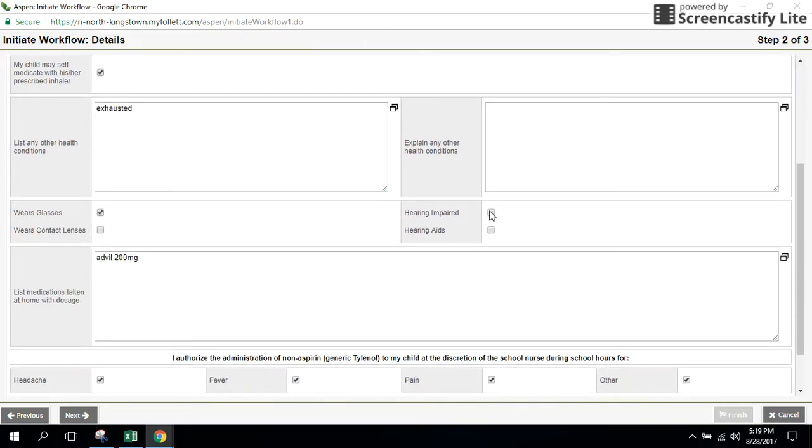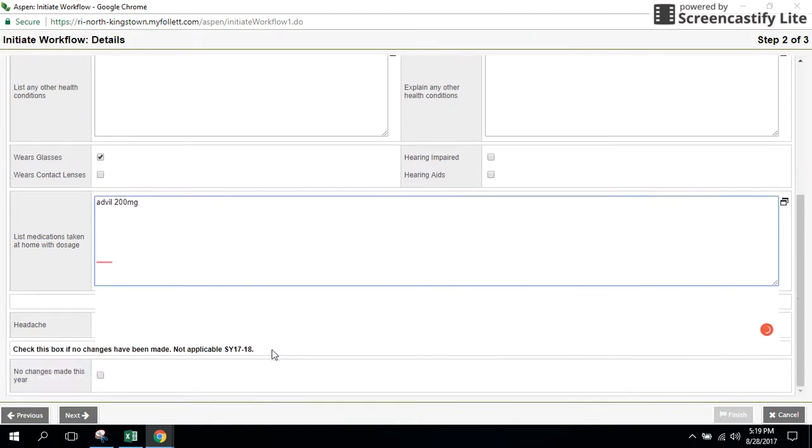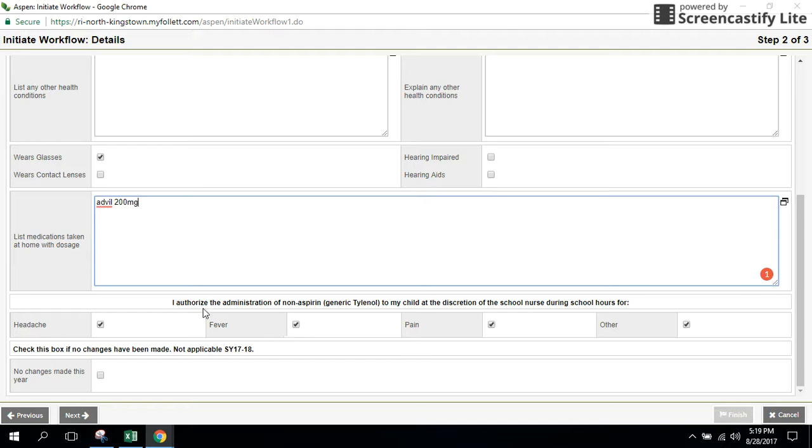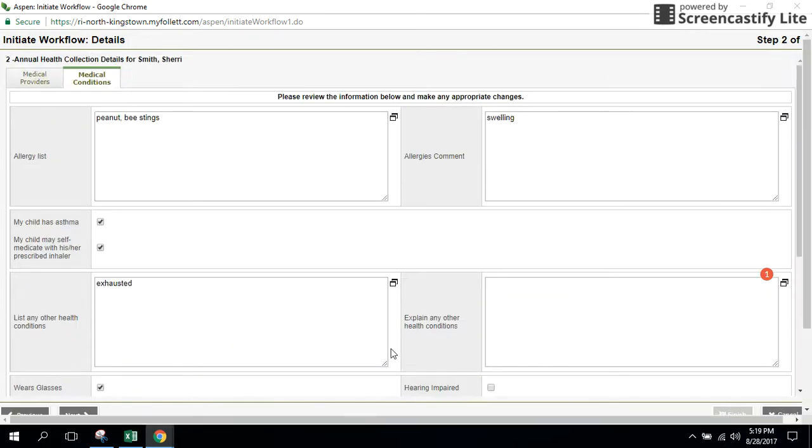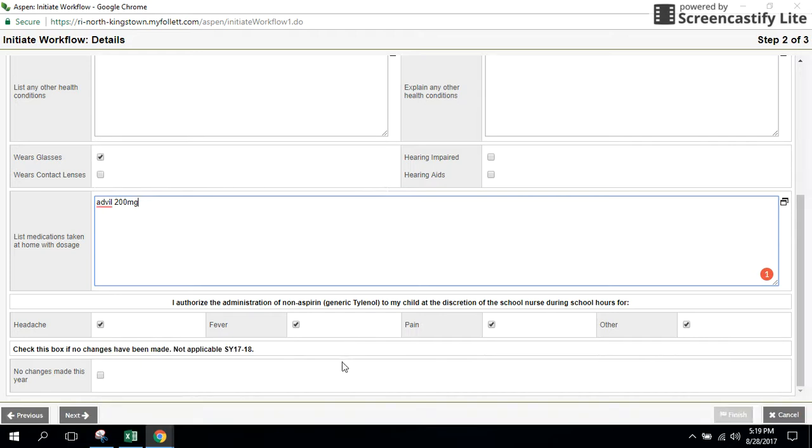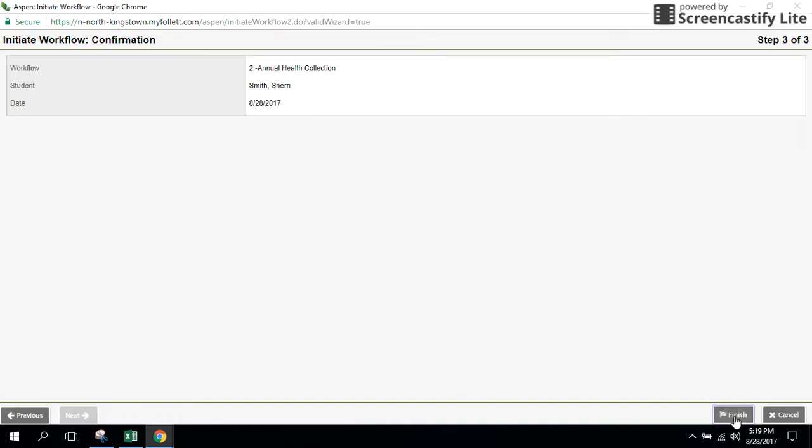There's questions about glasses and hearing aids. Again, a medical list, and you can either write a list or separate them by commas. The line here is to authorize the administration of non-aspirin for the nurse. This box on the very bottom will only be in effect next year because it is important to enter information this year to fill the data fields. Click Next and Finish.